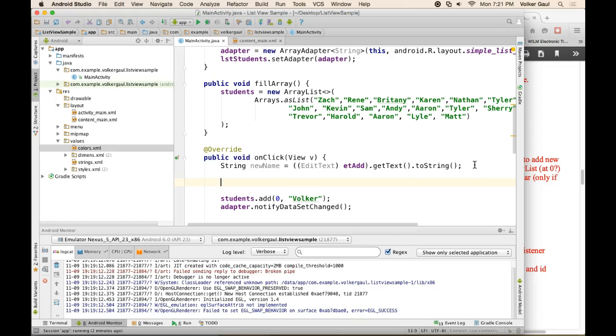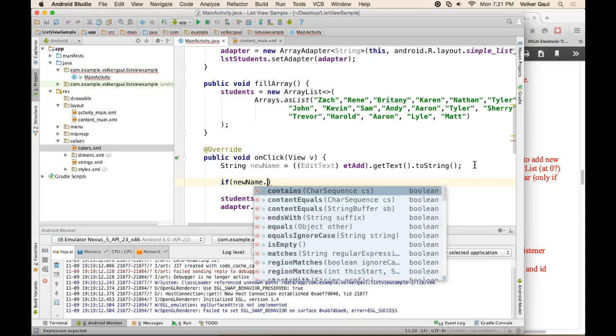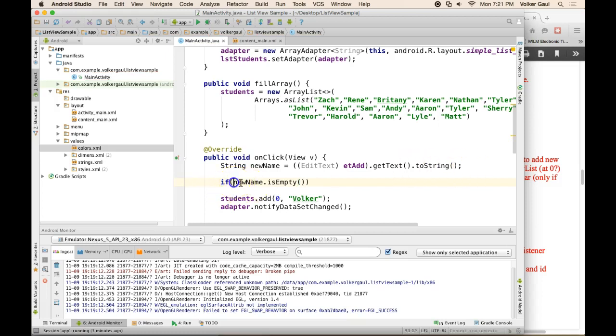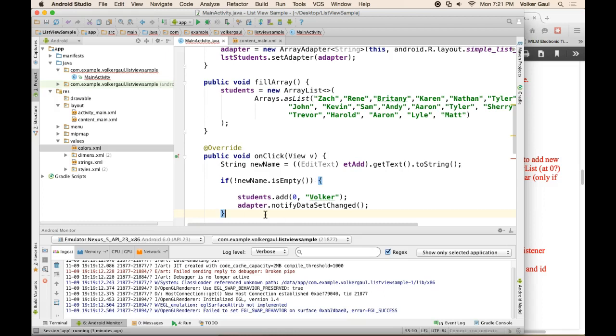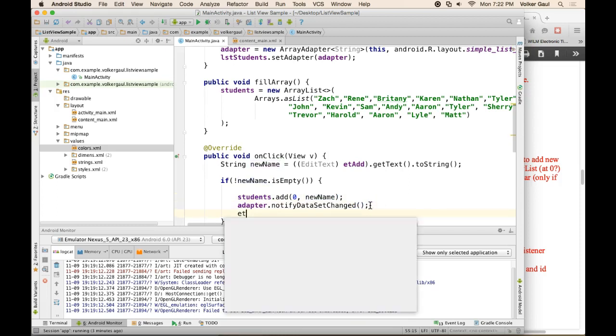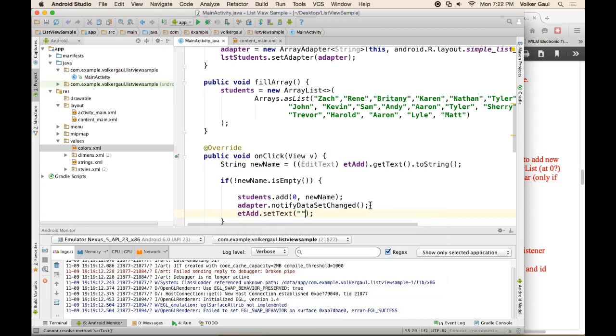Could be empty, somebody accidentally clicked on the button. So what I want to do first is make sure that it's not. If the new name is empty, no. If it's not empty, curly bracket, then all this other stuff, the end curly bracket goes below it. If it is empty, I just ignore it. I could throw up a toast saying, hey, give me something. I'm just going to ignore it. Otherwise, I'm going to add whatever's in the string. And finally, wipe it out so I can start another one. So this should allow me to very quickly add items to the list.